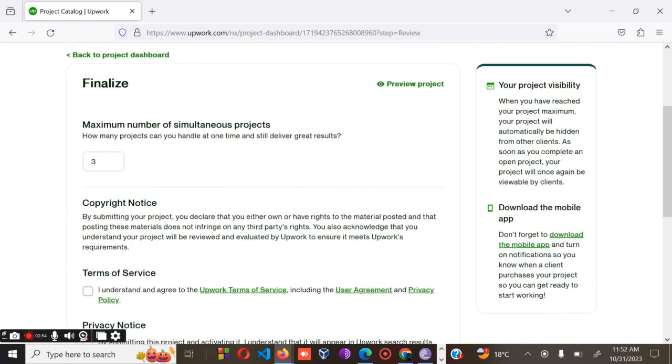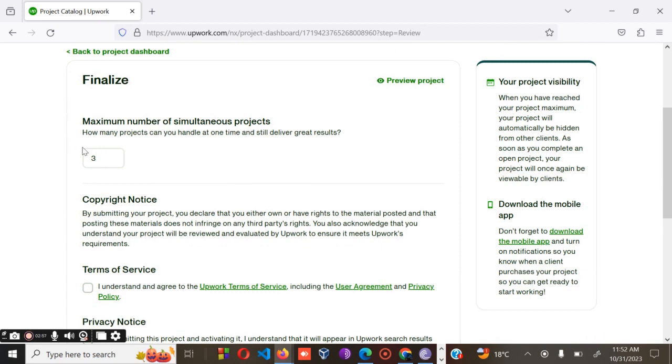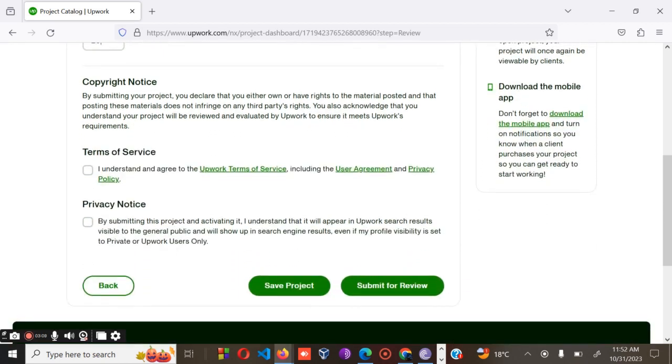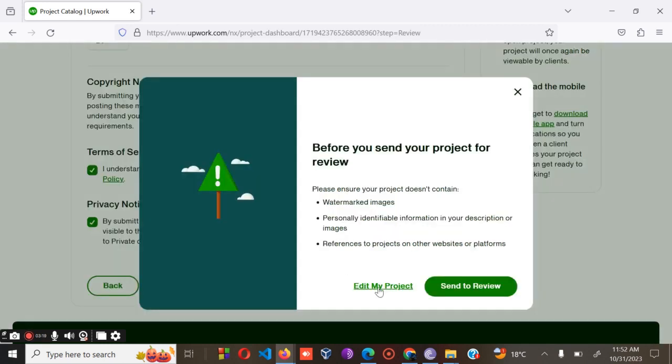For the next step, which is now the final step, ensure that you change this one from 30 to 20. These are the questions of how many projects can you handle at one time and still deliver great results, and give it the maximum, which is 20. Then you agree with the terms of service and privacy notice. Then you submit your work for review.